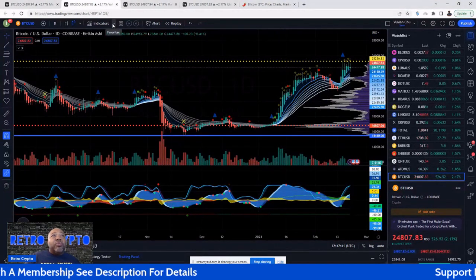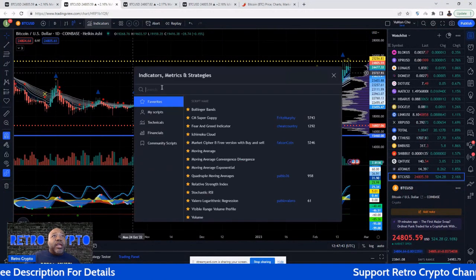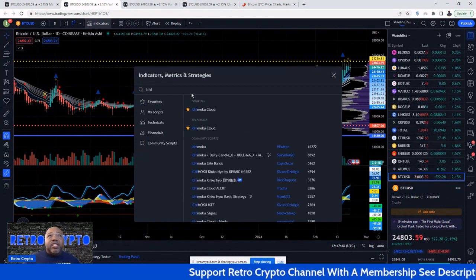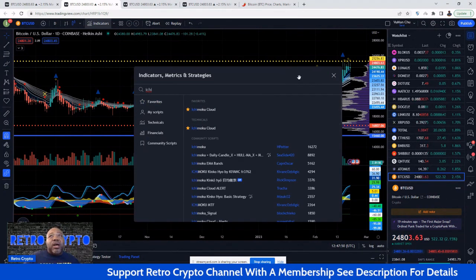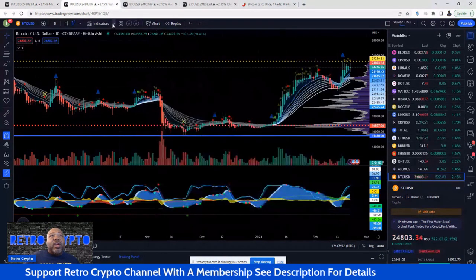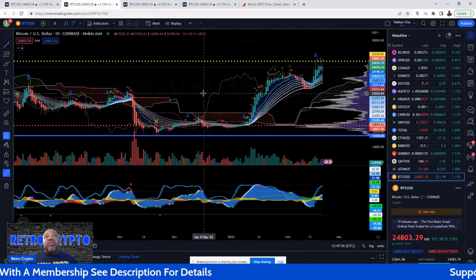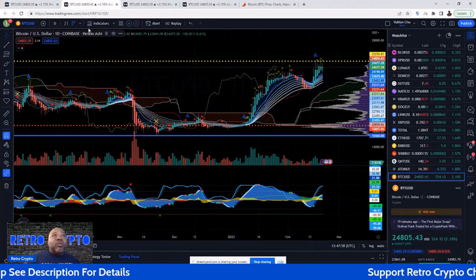Now, here's another cool part that you can add. You're going to go to indicators. You're going to type in Ichi, I-C-H-I, Ichimoku cloud. Put a star by it. Then you'll come over here. It's going to pop up right there, somewhere in here. Ichimoku cloud. There it is. There, we have an Ichimoku cloud.